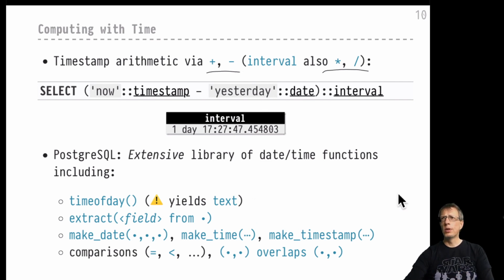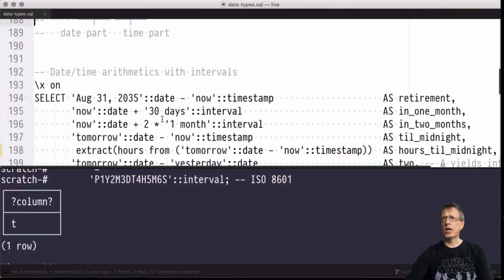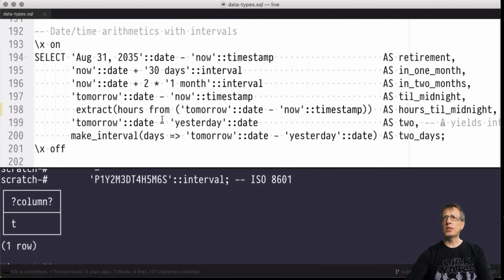Okay, so let's see what we can do with date and time arithmetics and intervals. And you can see this is just what I'm doing here. So I've got dates and I've got timestamps. And what's interesting here is that I'm doing arithmetic between the two. Okay, and we will see what comes out of this. This is the current day. This is my retirement date. And what I will see here is the number of days that still have to pass until the retirement comes.